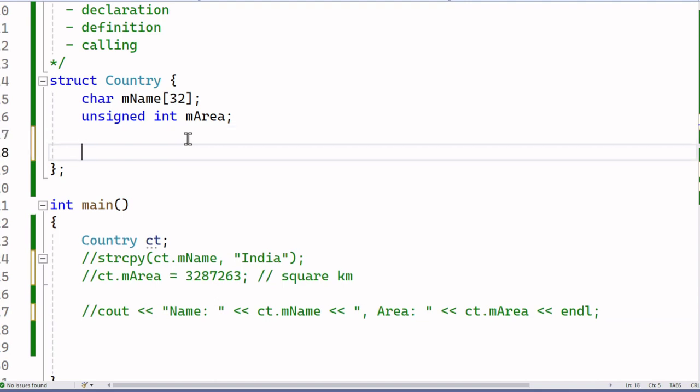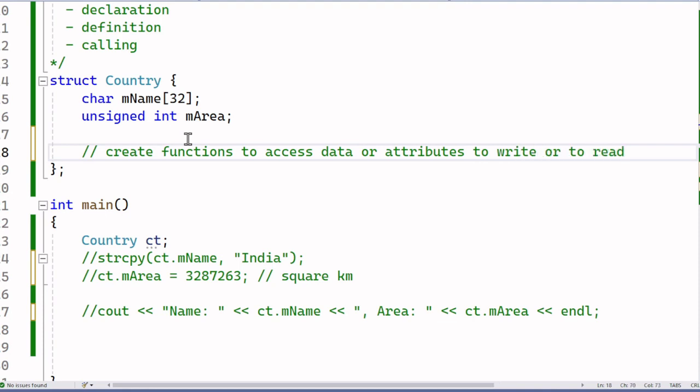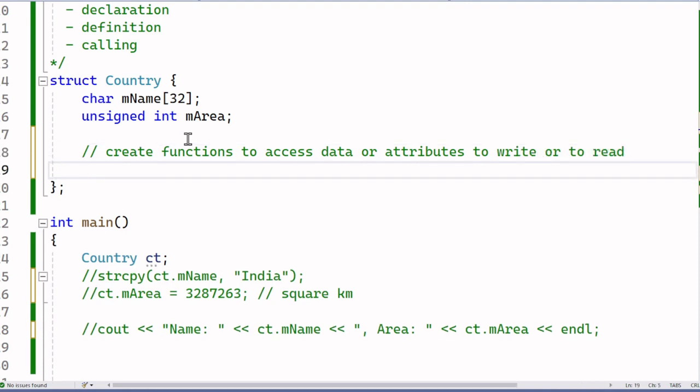The recommended approach is you create functions to access the data or attributes, to write or to read. The functions that you can have can be categorized into three categories.